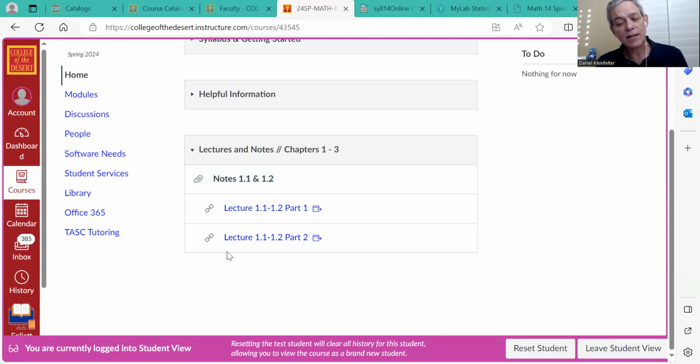And then following that, there's the lecture for sections 1.1 and 1.2, and that's organized into two parts, just to make them not too long. So how to do this course, essentially, I'll show you where the textbook is after a bit.